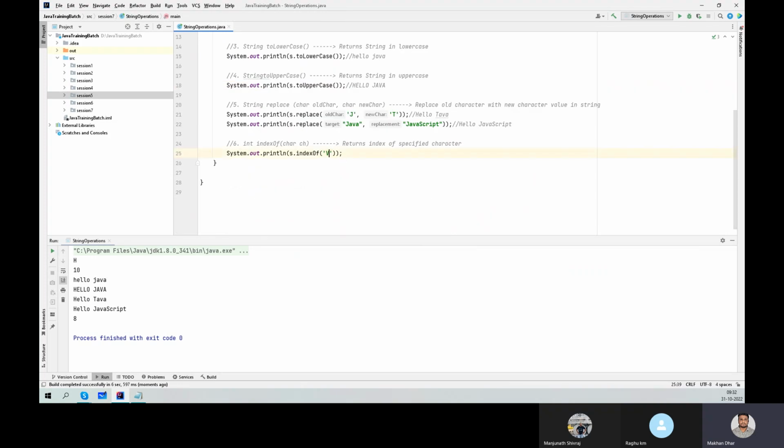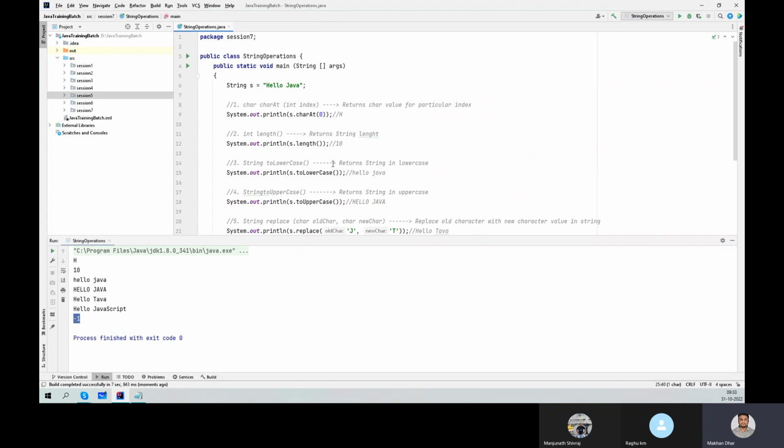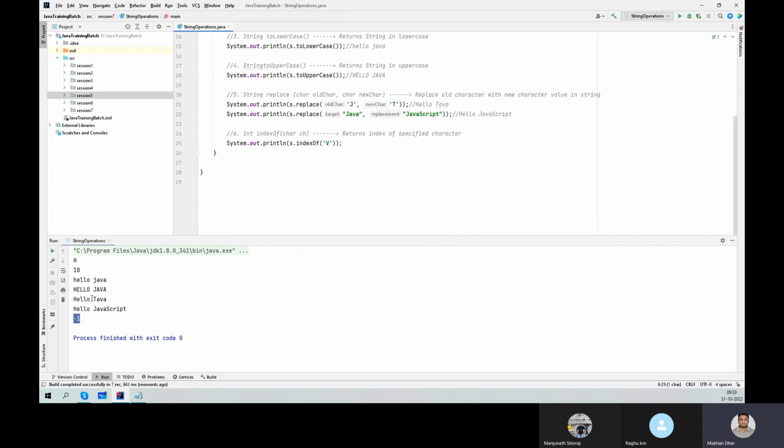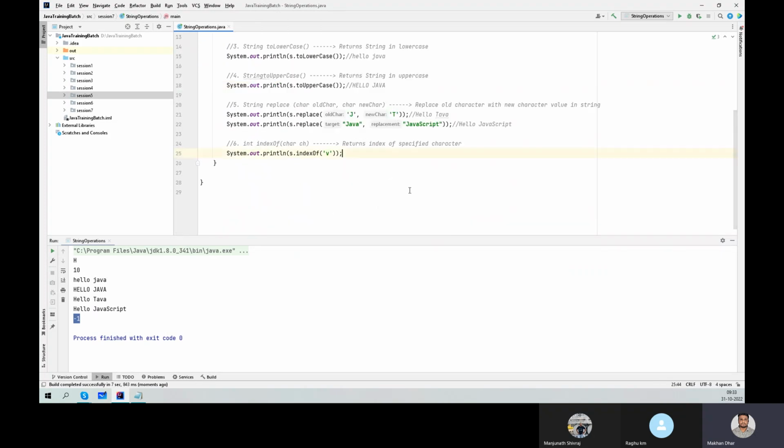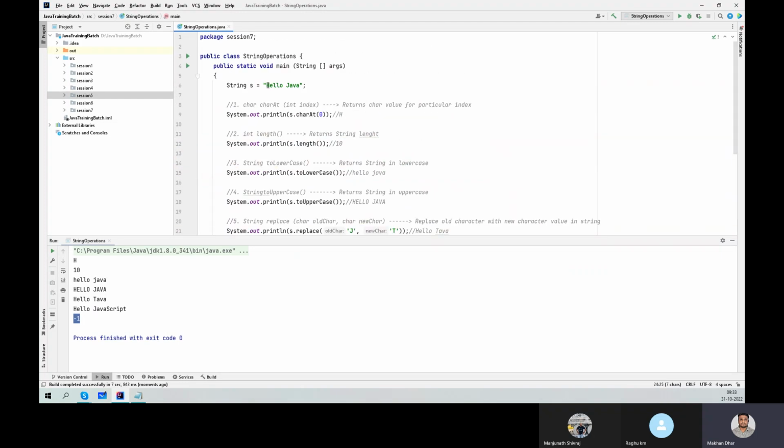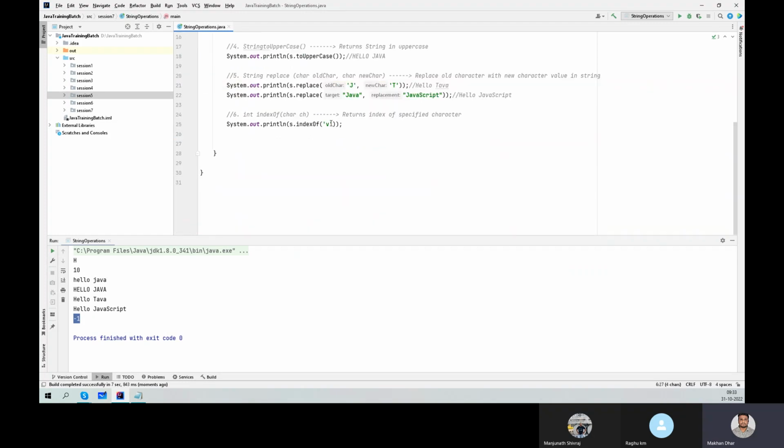If I make it a capital V like this and run it, it will not find it because it's case sensitive. See, it shows -1 because this V does not match this V. That's why you're getting -1. Okay. So always remember, it's case sensitive. We have to put exactly what we want. So this is the use of indexOf: I want to check the index position of this particular character.